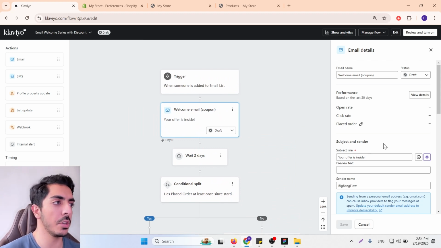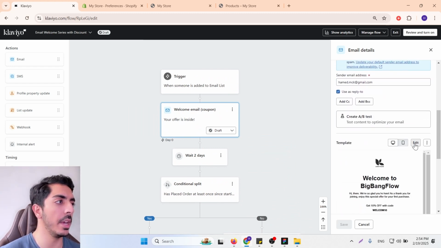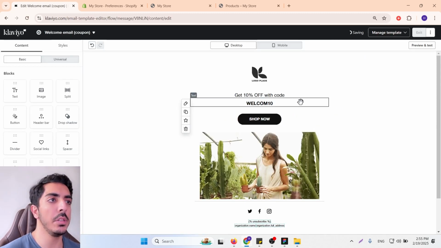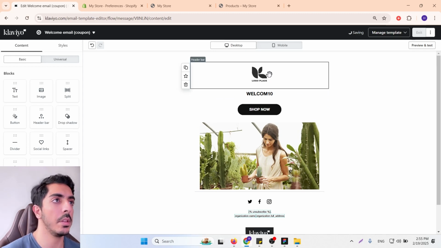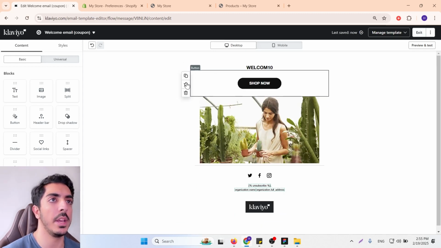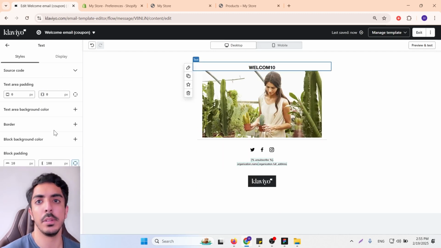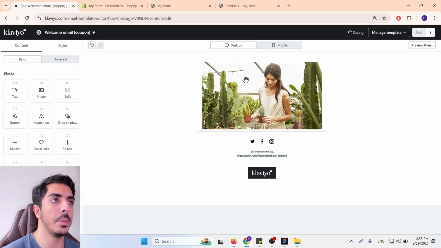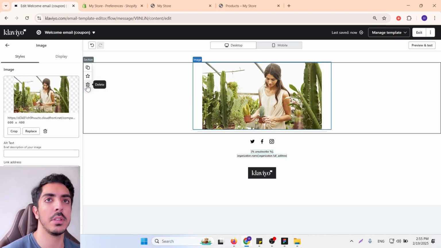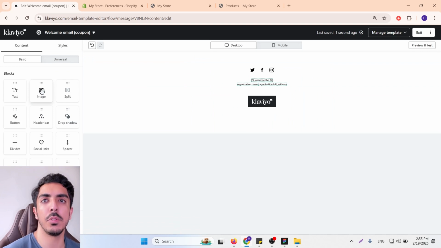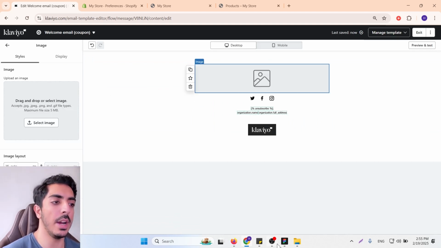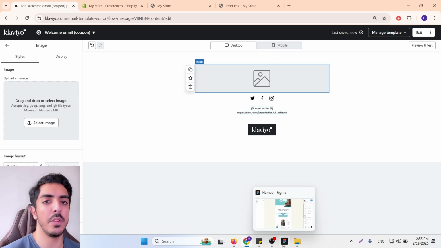I'm going to choose the first email, scroll down and click edit. Here I'm going to delete all these sections in this page. We don't want any of these. Let's delete all of these elements. We don't need any of these. Great. Now we only have to drag an image and drop it here. Now we can export the design we made for the welcome email and upload it here.